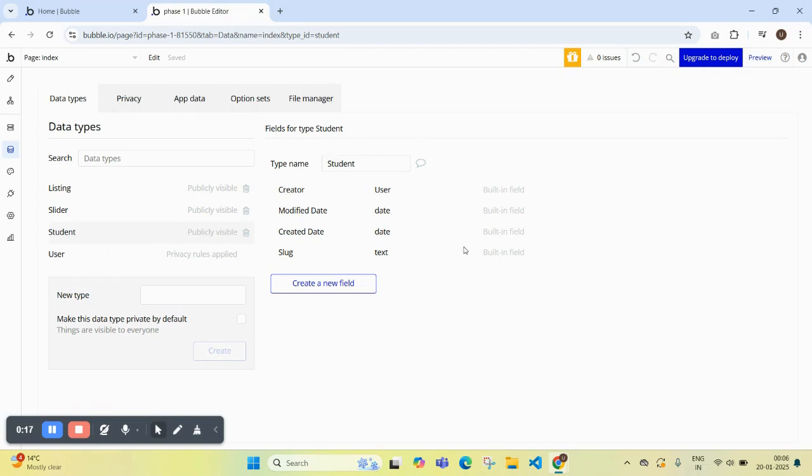One point to be noted here is that this user database will be there whenever you create a new application. It is the default Bubble database. And the one that we have created, student, is the one that we have created according to our usage.